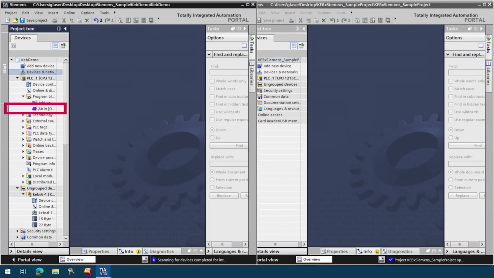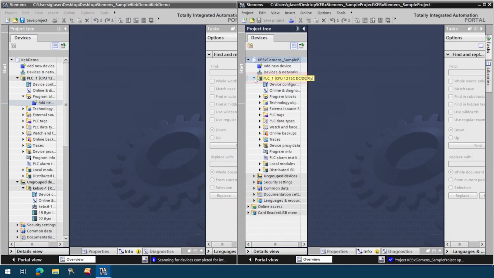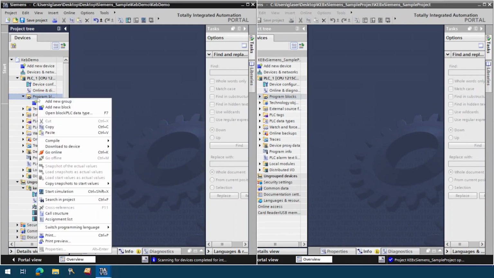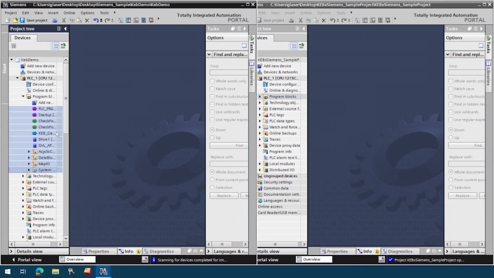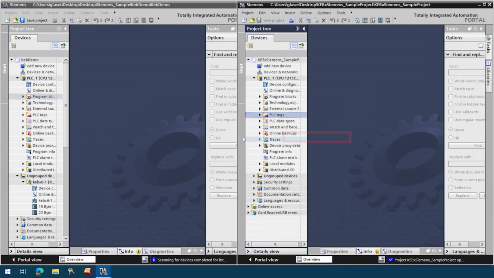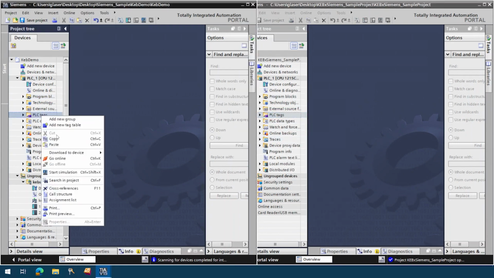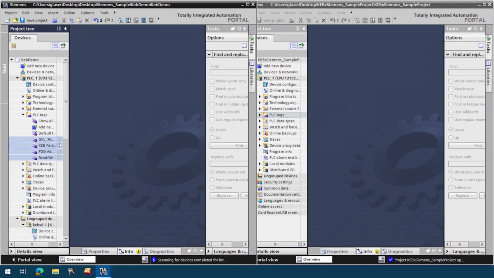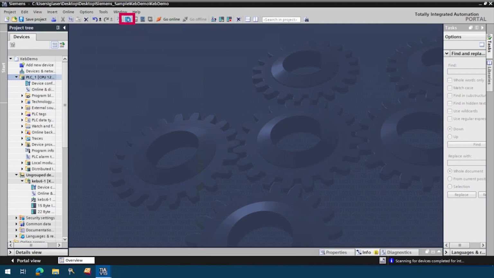We will first delete the default main organization block. Once we do that, we can copy the program blocks folder in the KEB Siemens sample project and paste that into our own project. Again, we will copy over the PLC tags folder and paste it into our project. We will download the project to our device.